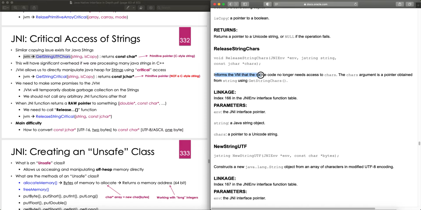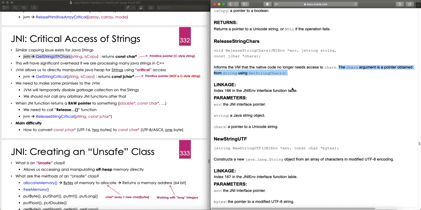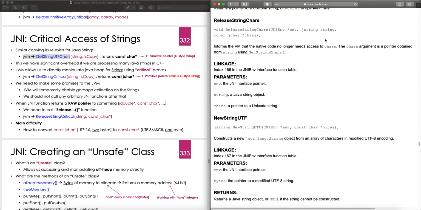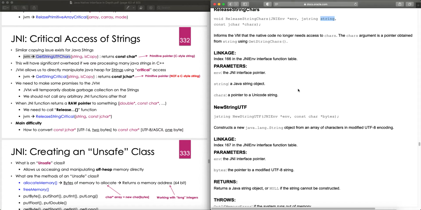Informs the VM that the native code no longer needs access to chars. The chars argument is a pointer obtained from a string using GetStringChars. And again, this points to a copy, not the original string array, right? Not the original character array that this string object is managing.